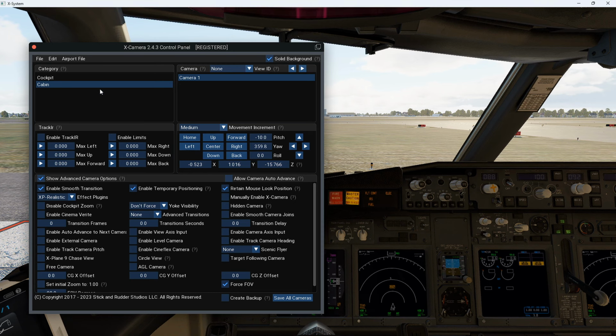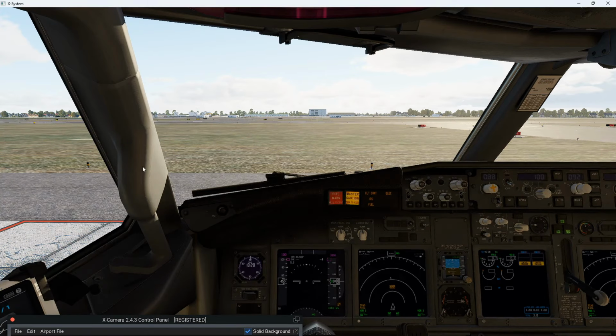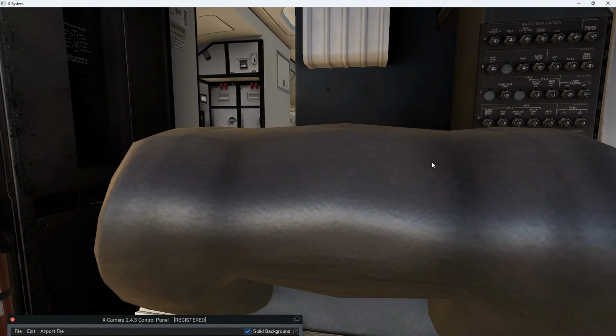Right. So already camera 1 has assumed the position of pilot eyes, but we're going to change it. Now it's up to you whether you want XP Realistic or whatever shaker program you have to take it. What I'm going to do is just again down a little bit.